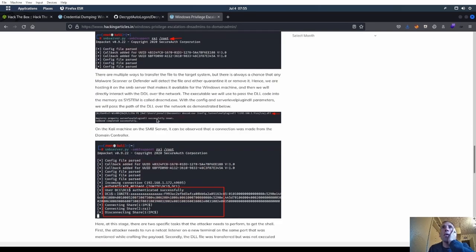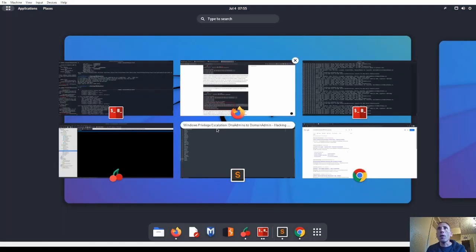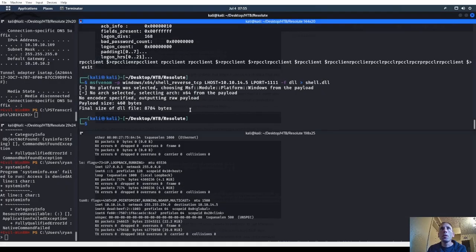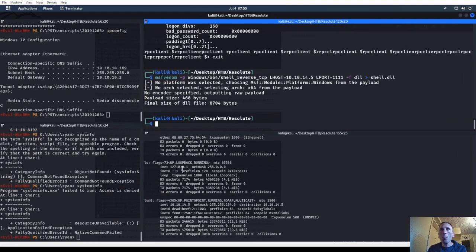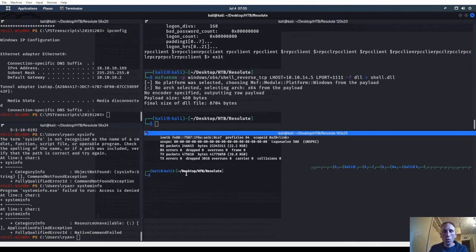Where do I put it? Oh, DNS command. Okay, so we have to start up an SMB server and send it across with a DNS command. Okay, let's go ahead and try that. So we have the file now, right? Bam. Okay, now we'll start up our SMB server.